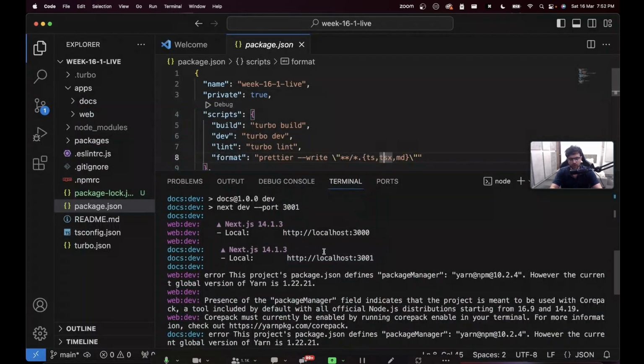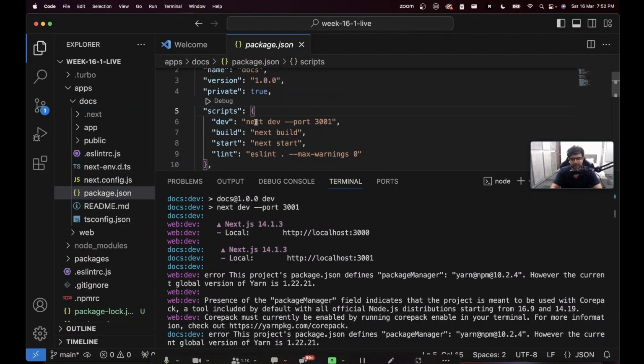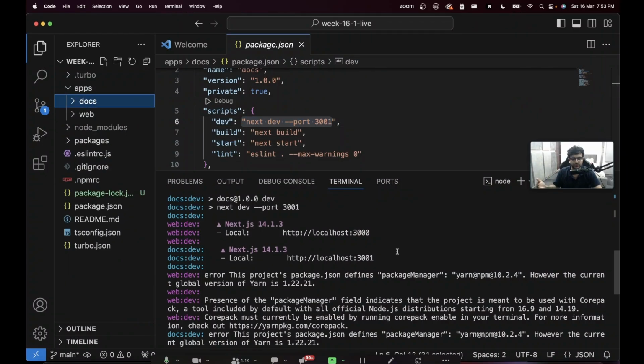If you're curious as to how one ran on port 3000 and other on 3001, open docs/package.json. You will notice here it says next dev, you please start here. Otherwise the ports will conflict. Both will try to start on port 3000, which is why whenever you're creating a monorepo, make sure all the individual apps start on different ports.